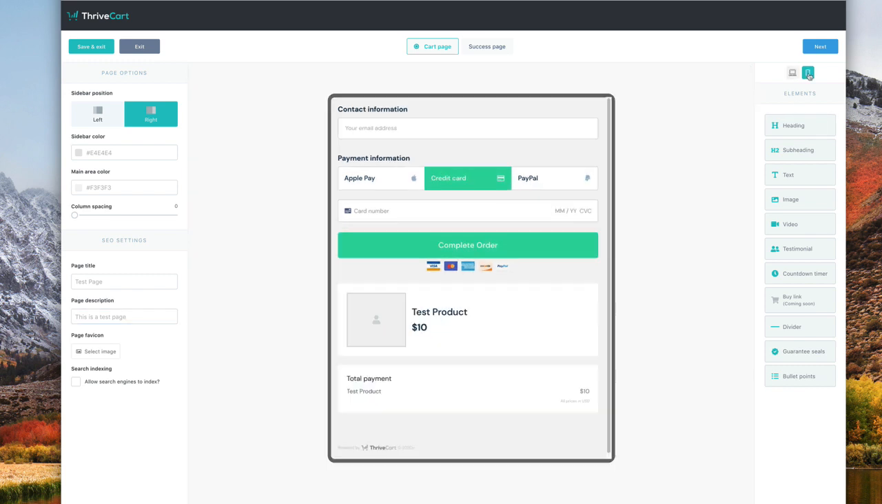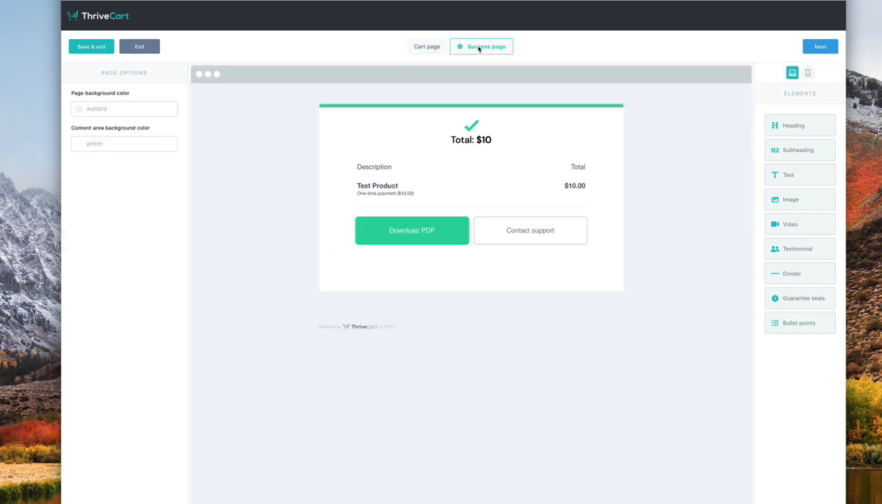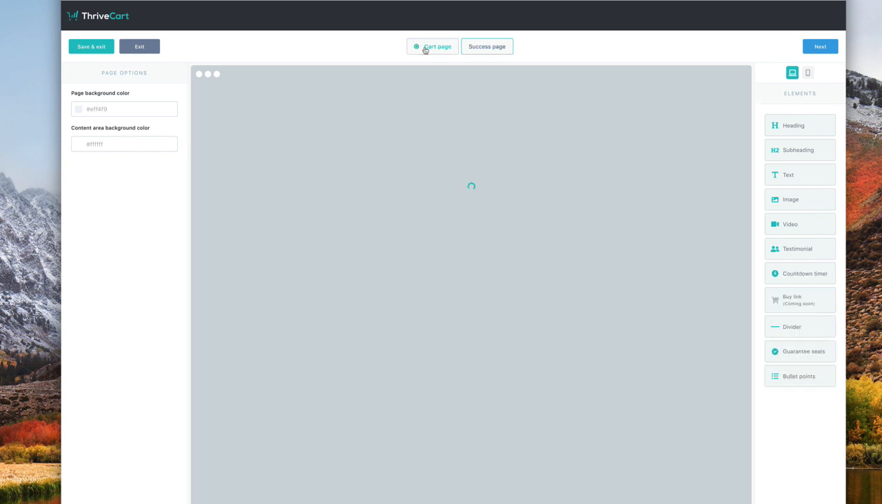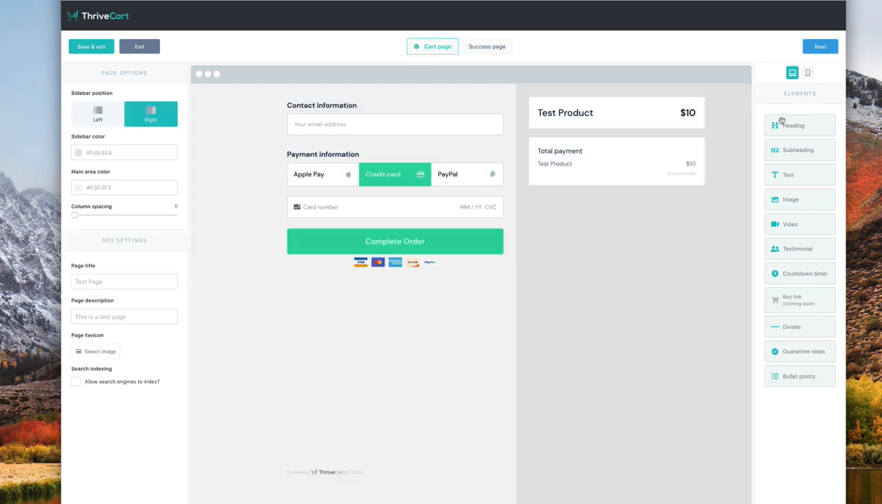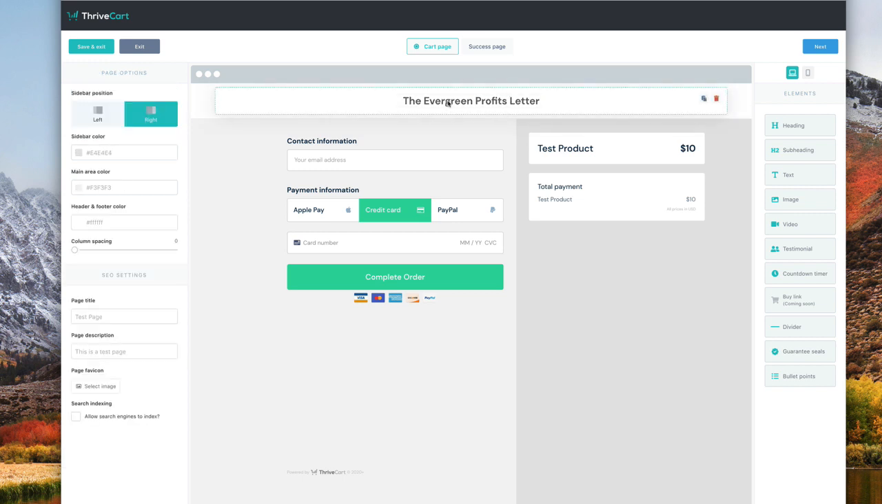So it looks like we could preview it in mobile or on desktop. We can actually edit the success page as well. I didn't even know that was going to be a feature, so that's pretty awesome too. All right, so let me click back to the cart page and add our heading here. Let's go the Evergreen Profits letter. Let's pretend that's what we're promoting here. I want it to be centered across the top, and then let's save that.